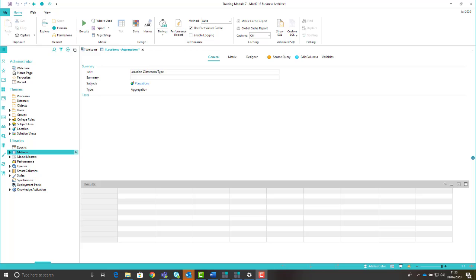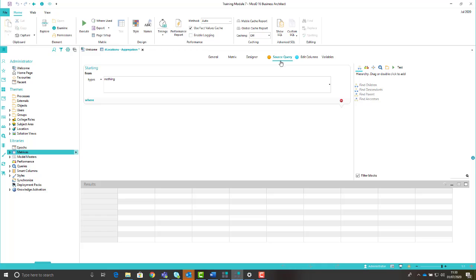We now need to define a source query. The source query will consist of all locations by returning all the children of #locations. Select the source query button at the top of the page.